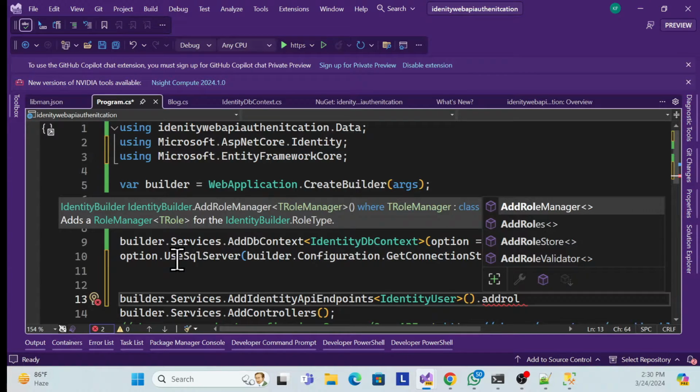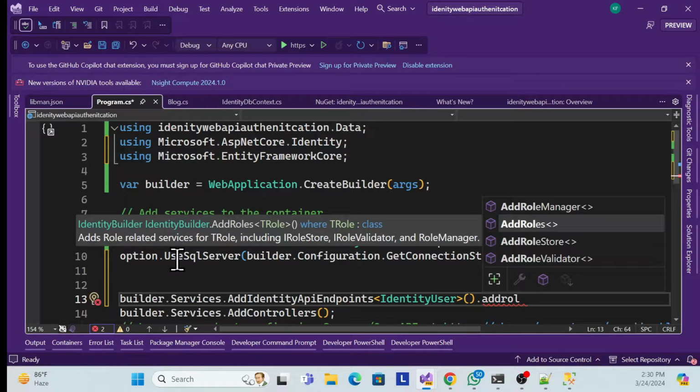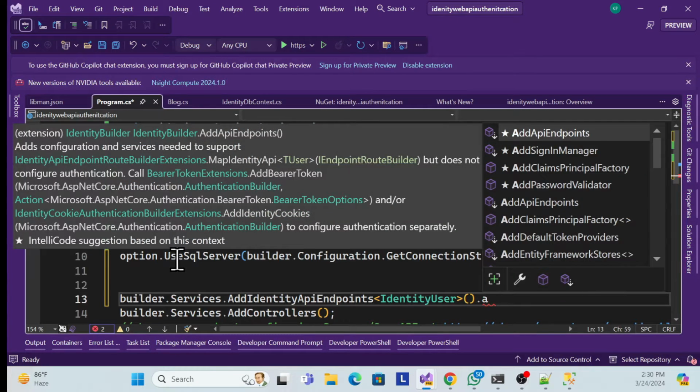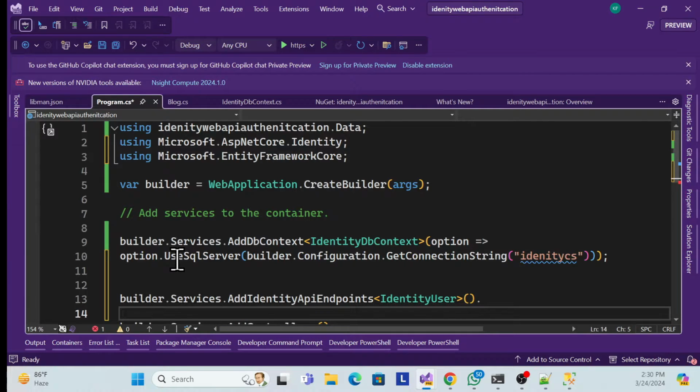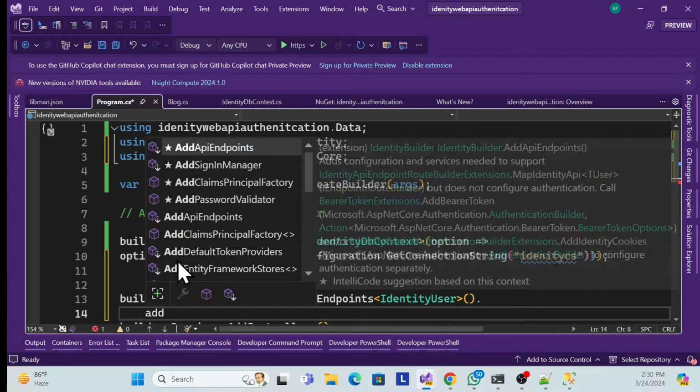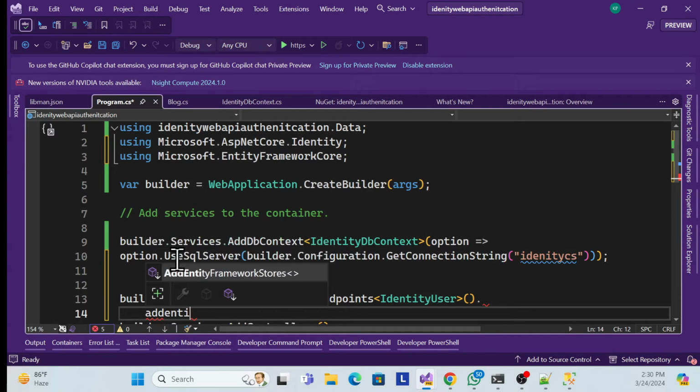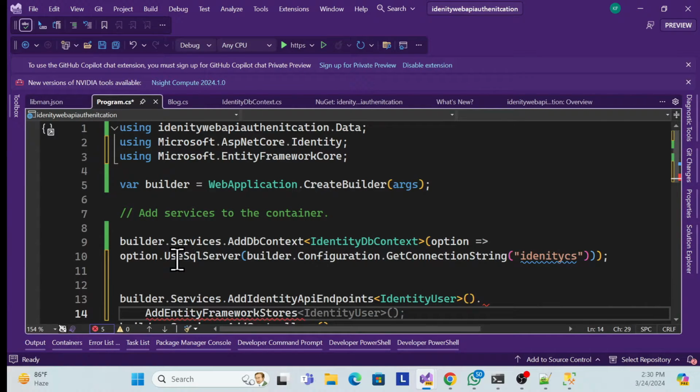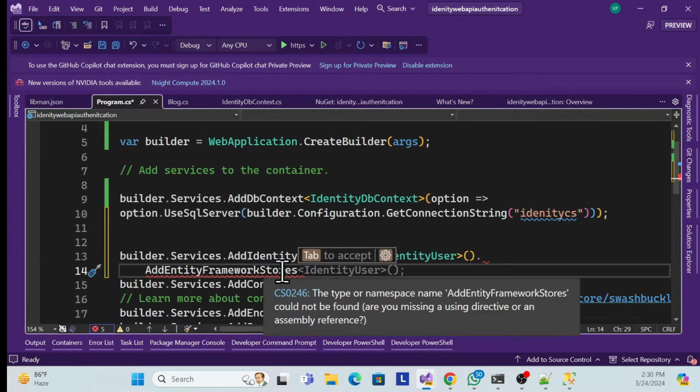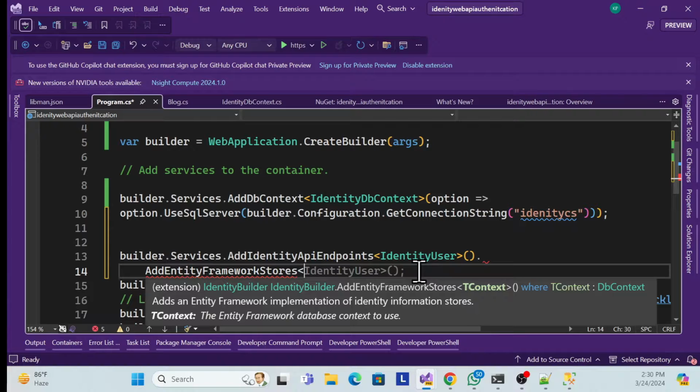So in an upcoming session, we can manage adding roles as well. So yeah, we can leave it as of now. And once it's done, what I need to add is the Entity Framework store, actually, which is our DB context we are using for the Entity Framework store. So we have to mention that over here.